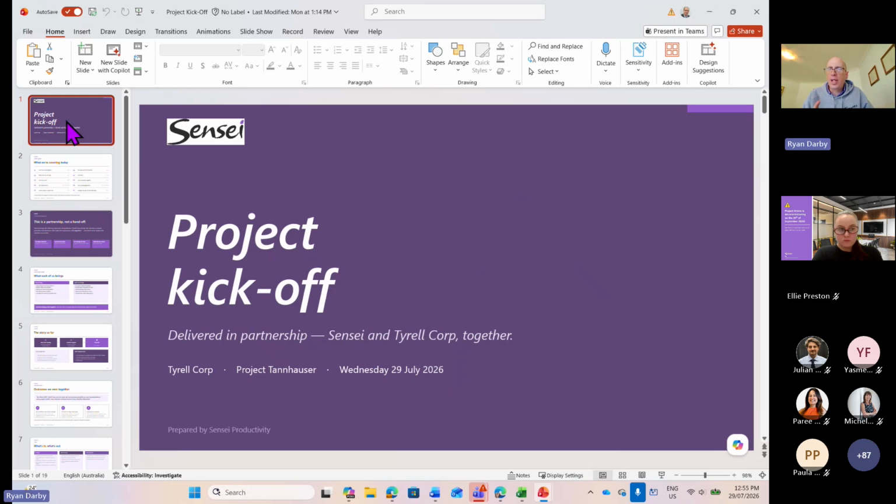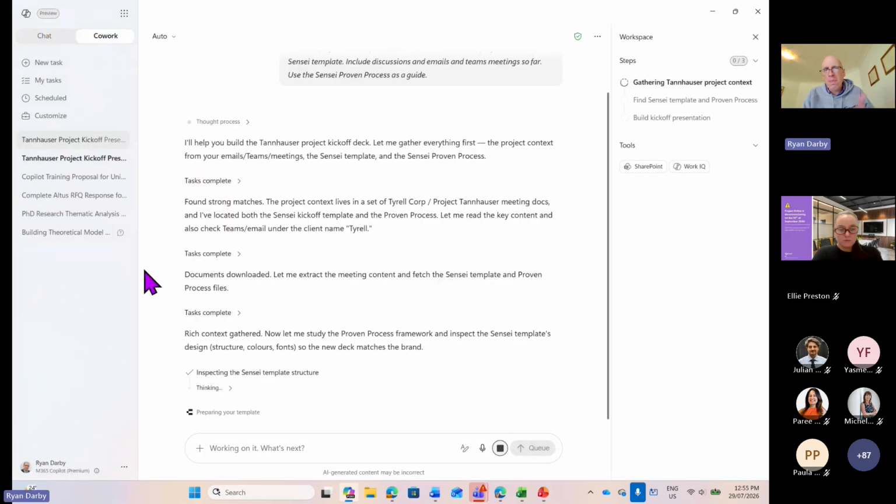But remember I said co-work does have a different pricing. So this little exercise that I've just put it through over here, about $15, okay, is what that's going to cost. So just be aware of these things. If your organization has turned it on, they may start looking at the cost very soon.